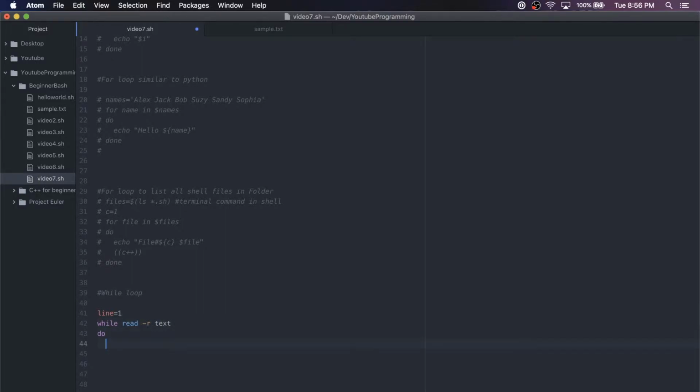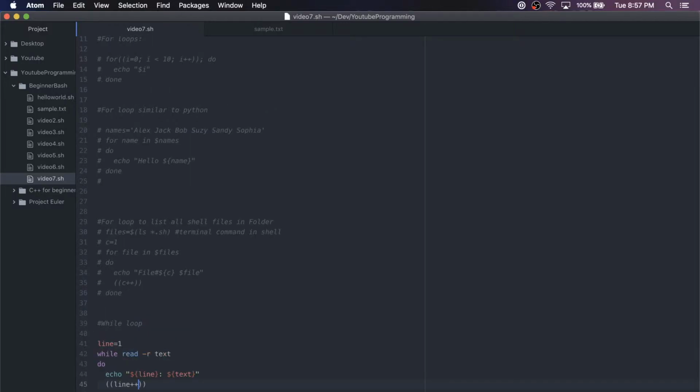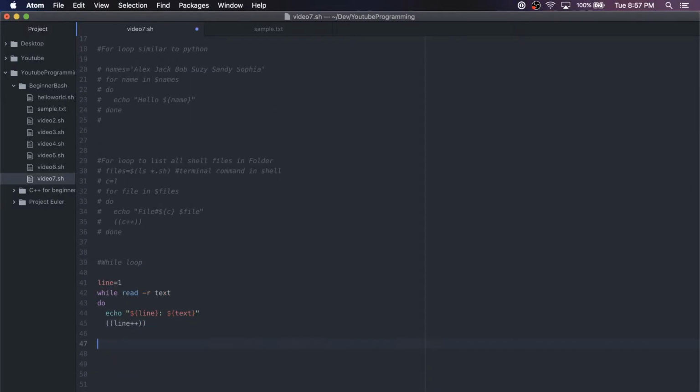So then do. For loops and while loops both start with do, end with done. So what are we going to do? We're just going to print out our line, and then we'll print out the text to it. We'll do that, and then iterating like before, line plus plus in double parentheses. And then to get out of it, like I said before, we use done.